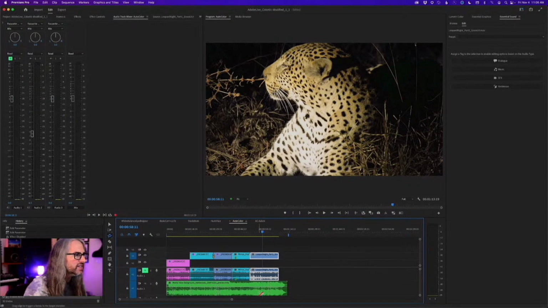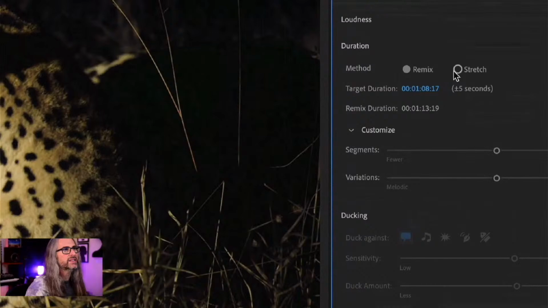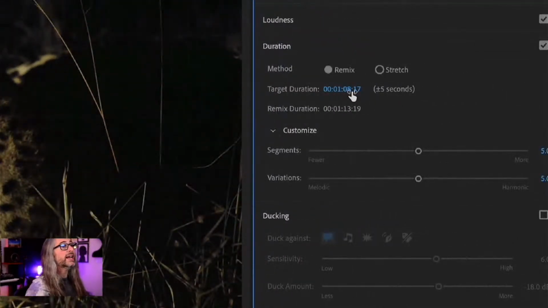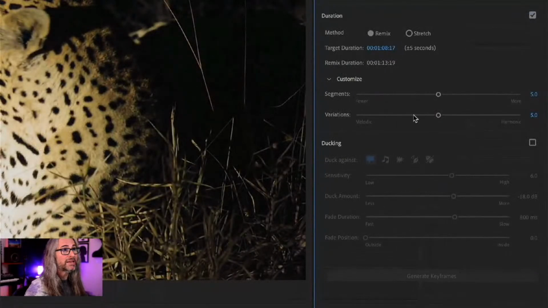So if you go into the settings here, I just want to show you. If we go into some of our settings, you'll see that you have two methods here, remix and stretch. Curiously, in Audition, it actually tells you plus or minus 5 seconds. This is the way that this algorithm works. Sometimes it's right on, sometimes not. Sometimes you can affect that by adjusting the amount of segments and the amount of variations here.